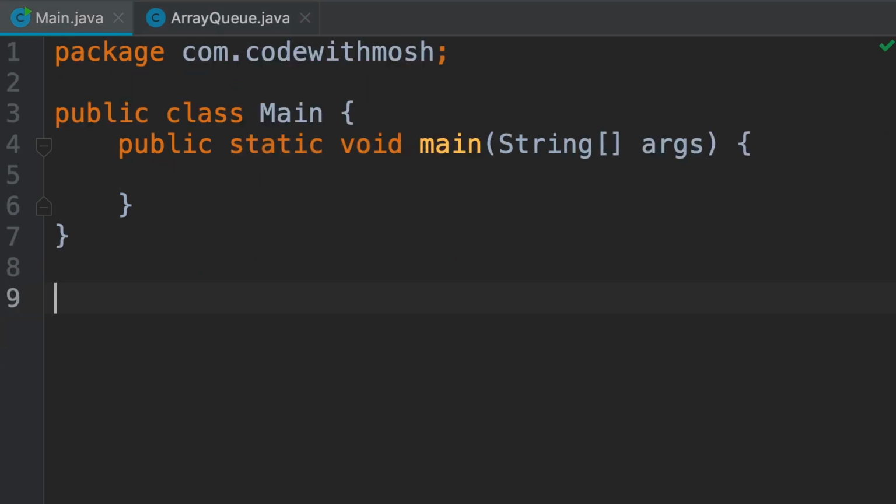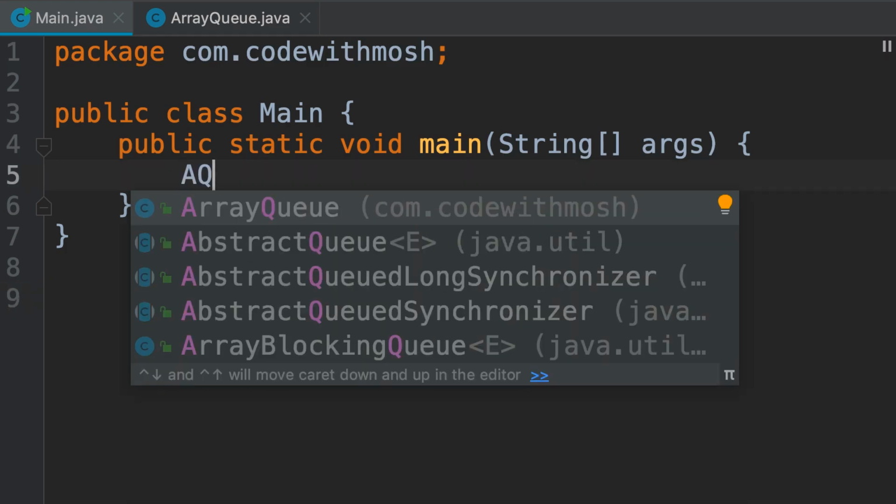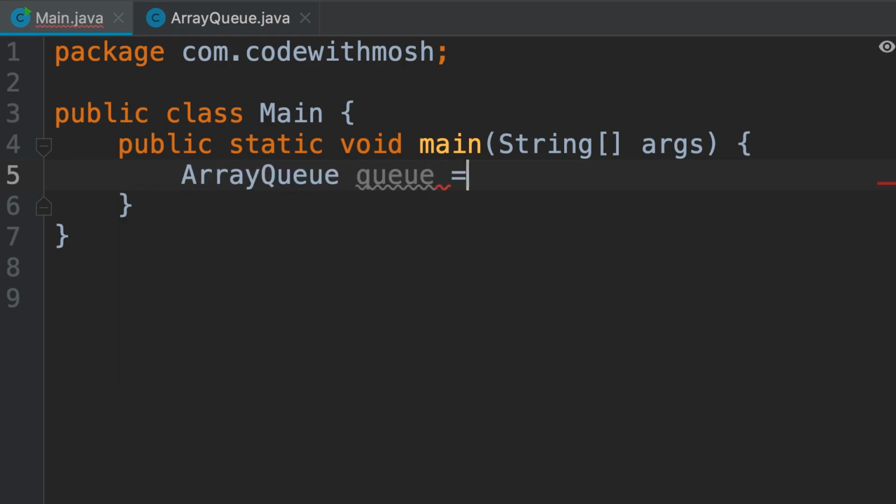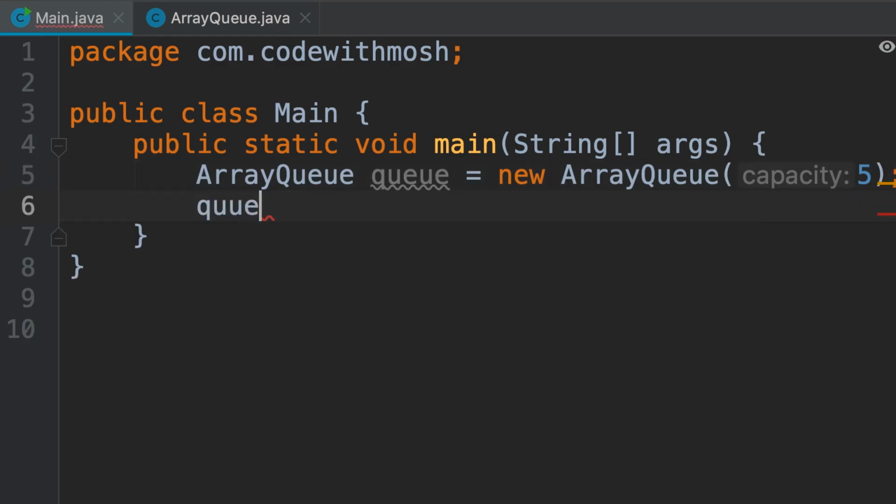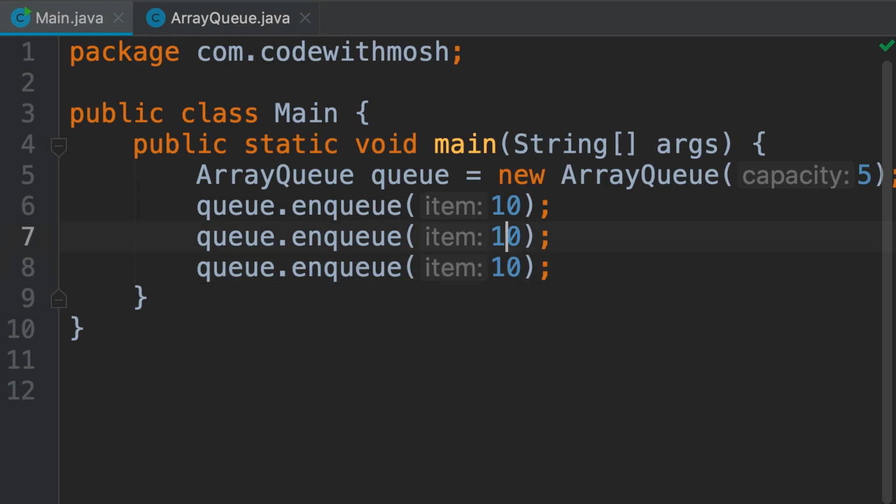So back to our main class. Let's create a queue object. So look, I'm not typing the full name of the class. I simply typed AQ. This is a quick way to get auto-completion in your code. So AQ, we call this queue and set it to a new ArrayQueue. Now let's set the initial capacity to 5. Here we're going to call the enqueue method and pass a few numbers, 10, 20, and 30. Finally, let's print the queue on the console.